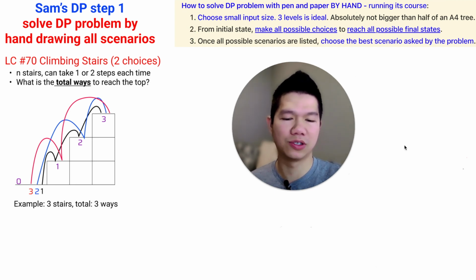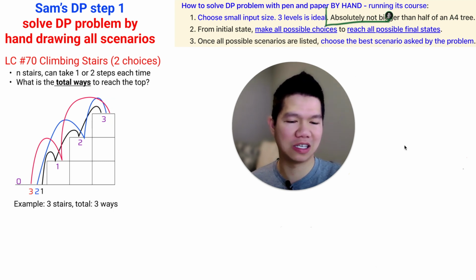First, we're going to choose a very small input size. In our particular problem here, I have purposely chosen the number of stairs as 3, and that's going to help keep my deficit state tree size very manageable. And it's important because in real-life interviews, you want to spend more time on solving the problem rather than managing an oversized deficit state tree. Second step, from the initial state, we're going to make all possible choices to reach all possible final states.